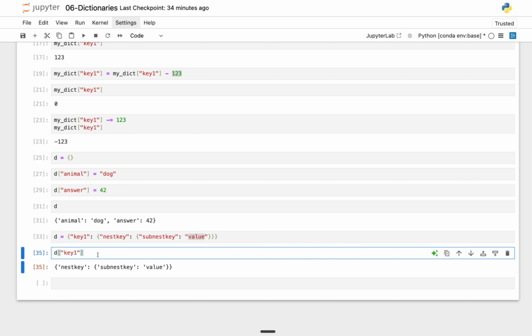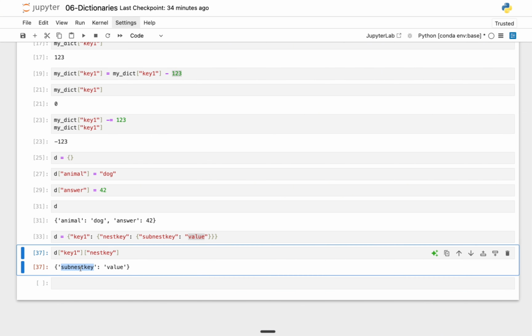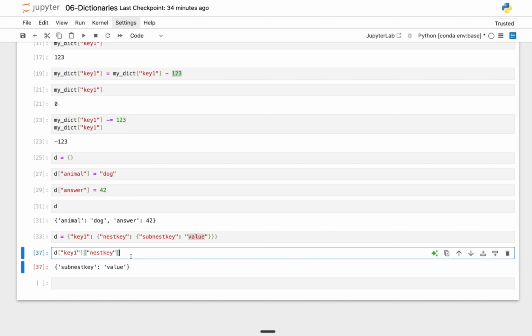So I'm going to run the nest key here, so print out the nest key. And if I run this right here, you can see that we now have this subnest key and this value. So to grab hold of this value, what we can do now is just to access this key right here, subnest key. So I'm going to say subnest key.